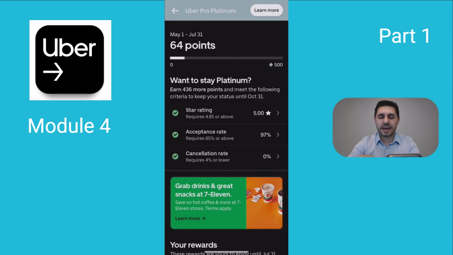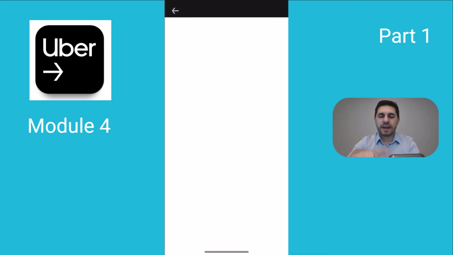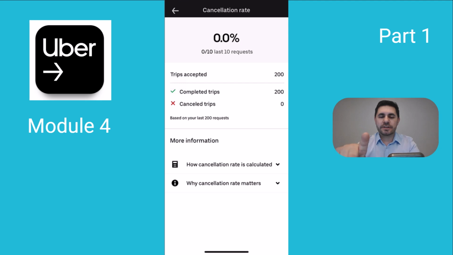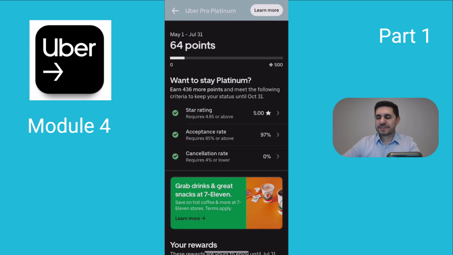And next one is the cancellation rate. I did have one cancellation, but I did 200 trips that I accepted, and that actually dropped off based on my last 200 requests. And then we'll go into some more details as far as when you can cancel your request, because you clicked it by accident, or you didn't feel it was safe, or there are a number of reasons, which we'll get into in a moment. All right, so that's that.